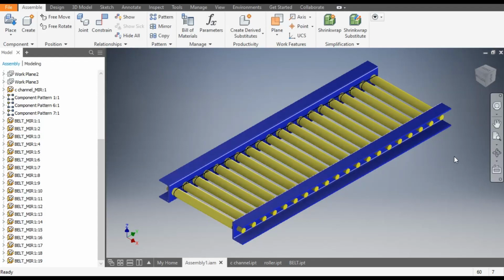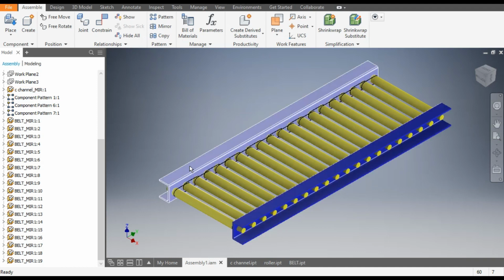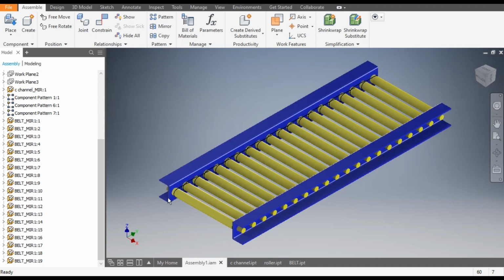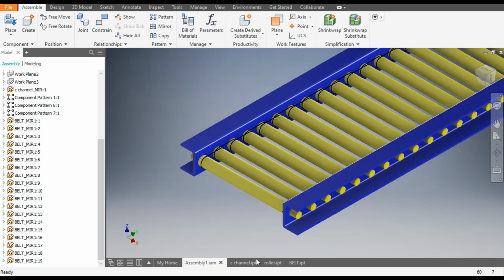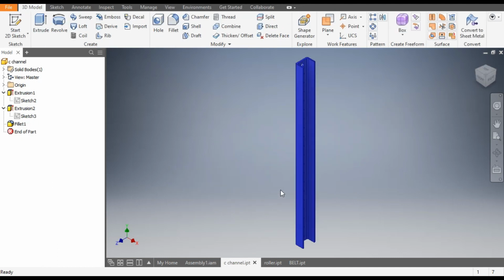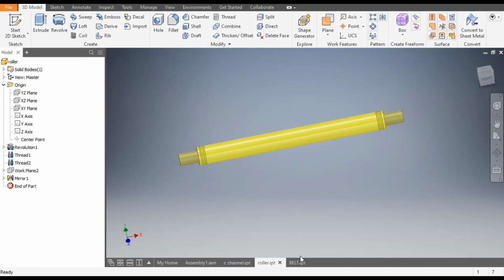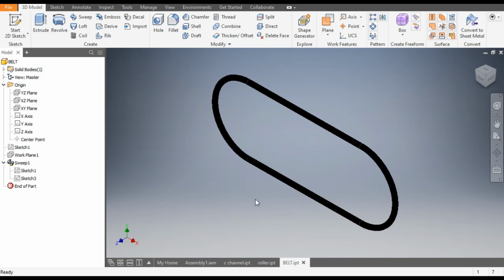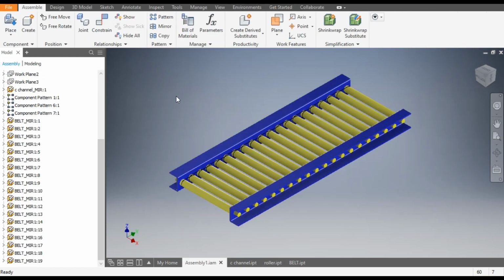Today we are going to construct a basic model of a roller conveyor in Autodesk Inventor. For this we will first construct the C channels, then the roller and then the belt. We will make the child parts first and then assemble them. So this will be the C channel, the roller and this will be the belt. So let's get started with today's tutorial.